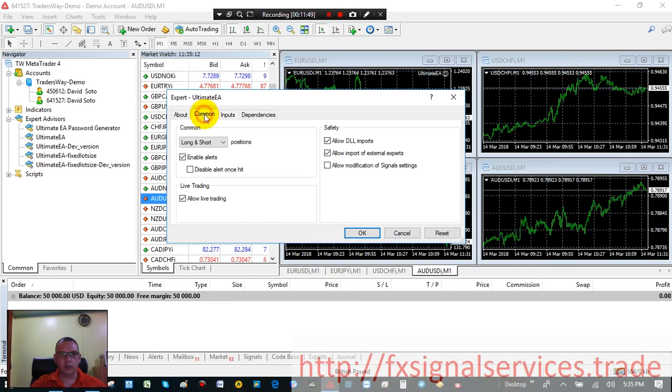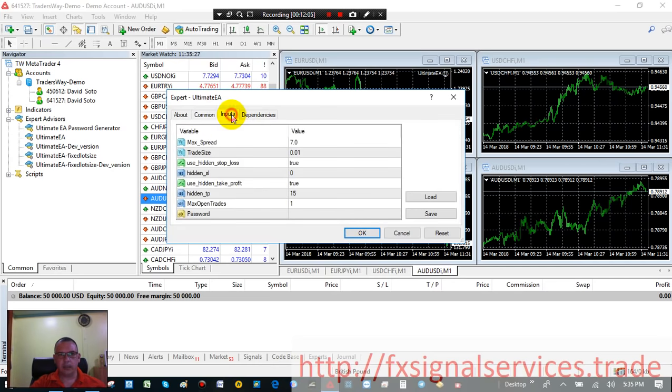Now, first of all, go to the common tab here and make sure this box here says allow live trading is checked, and allow DLL imports. The DLL import should automatically be checked, but just make sure those are checked as well. And then go to the inputs tab right here. Under max spread, for this video, I'm not going to change anything, but you're more than welcome to. You can increase this amount of the max spread, but do keep in mind that you're going to have to increase your take profit as well, which is right here.